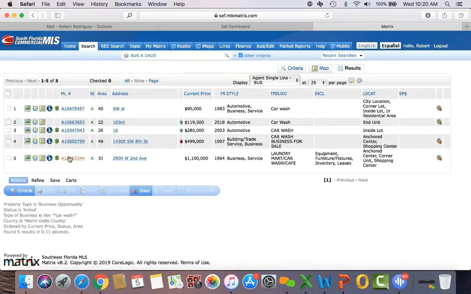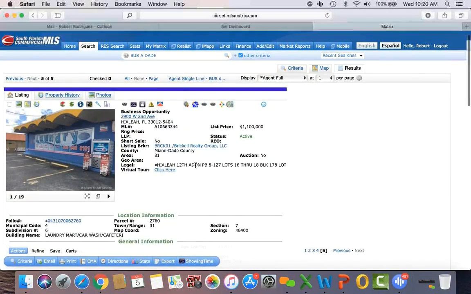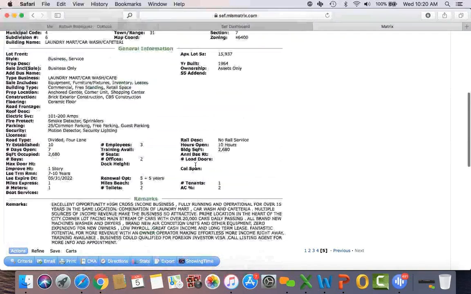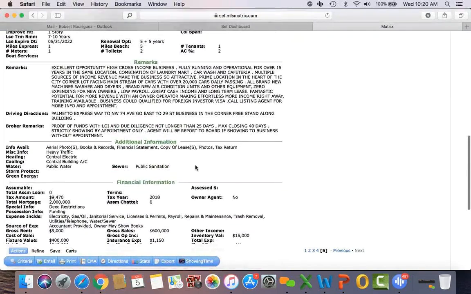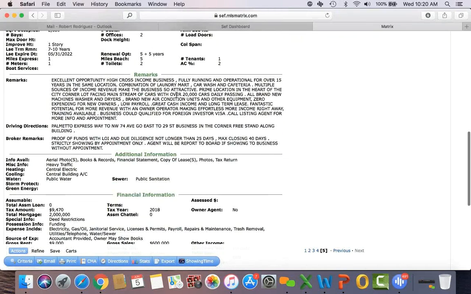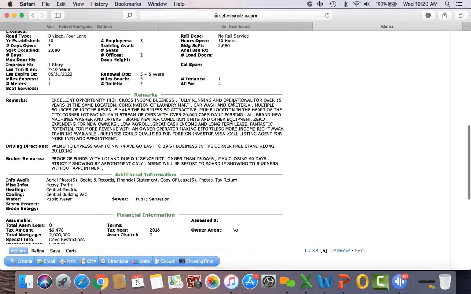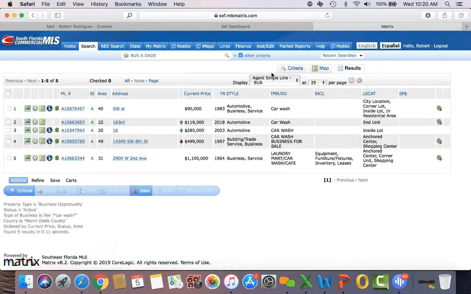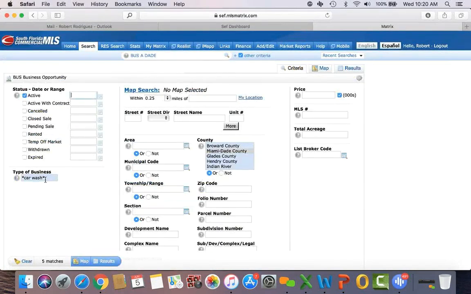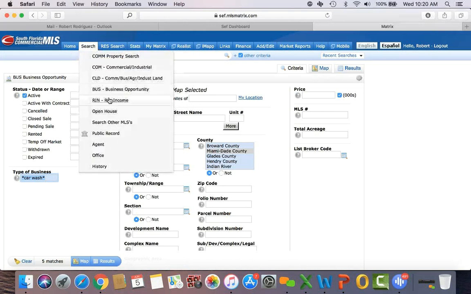And if I go to the more expensive one, here it's a laundry, not a car wash, or maybe it is a car wash. It is a car wash. Okay. So that would be your type of business. You're going to come here to the criteria, and you're going to look for what kind of business you would like to purchase. So that's under business opportunity.